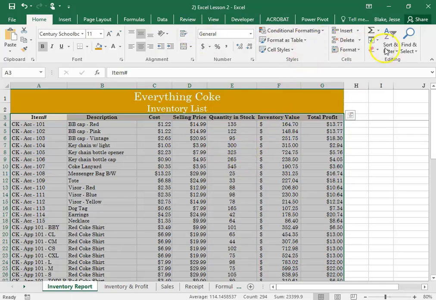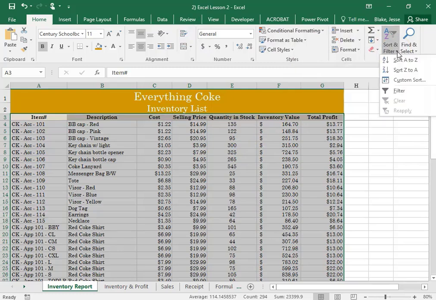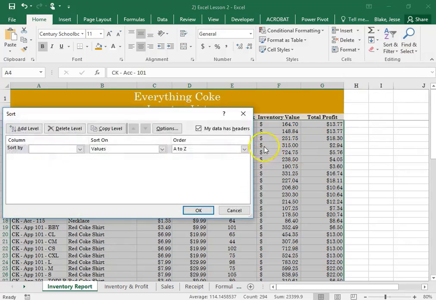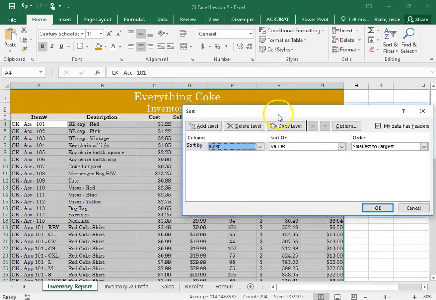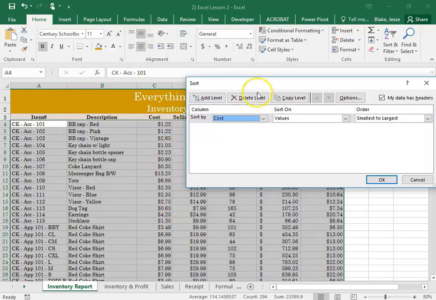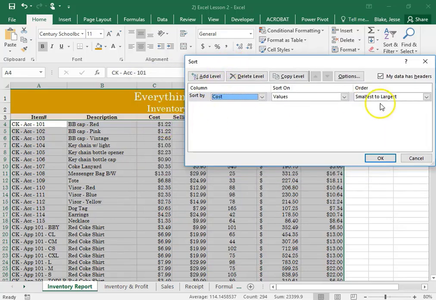Over here on the right hand side, you can see we have a sort button. I'm going to click on the down arrow, and I'm going to click on custom sort. From the custom sort, I want to sort everything by the cost, which is right here. I want everything to be sorted by how much it costs, and I want it to be smallest to largest. In other words, the smallest amount of money to the largest amount of money.